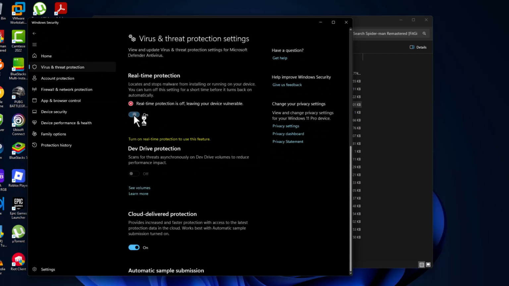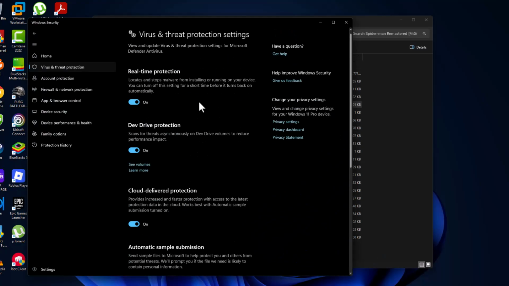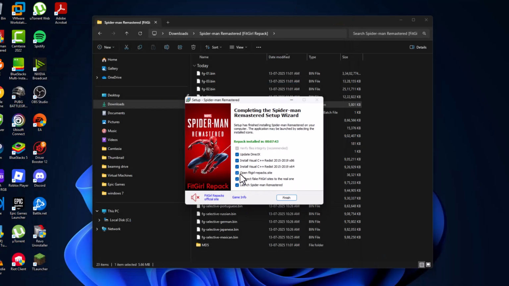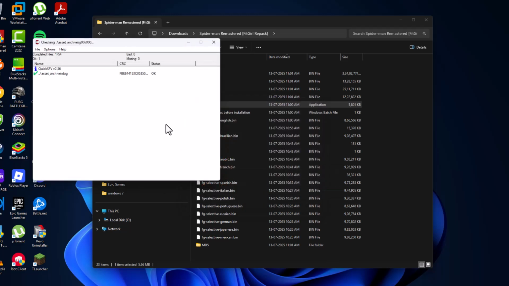turn on the real-time protection and select yes. After turning on, just to close stuff here, uncheck this option guys. Open this site, redirect to this site and select finish.